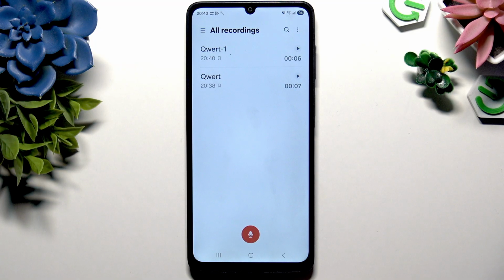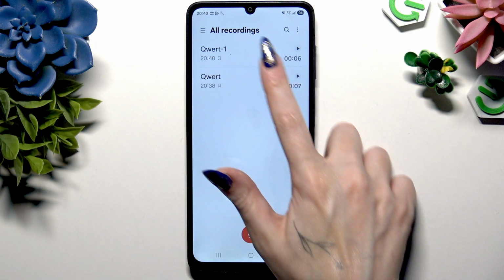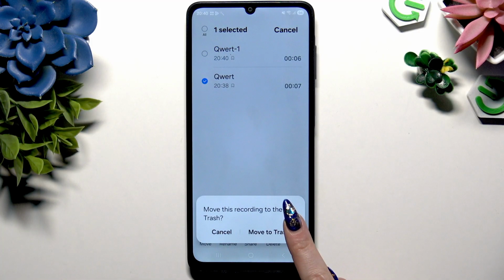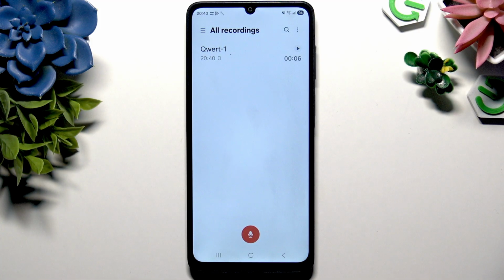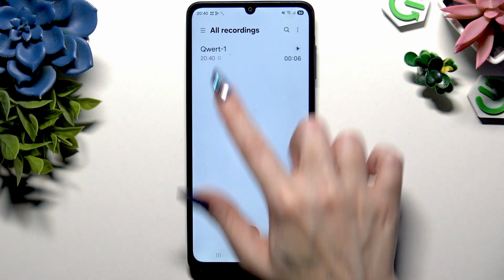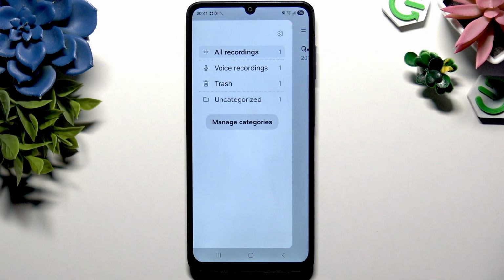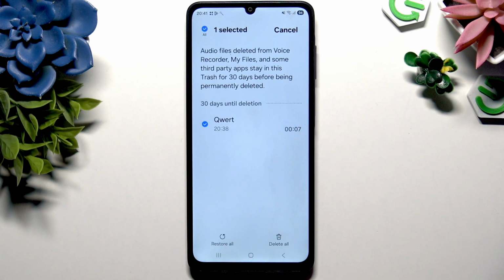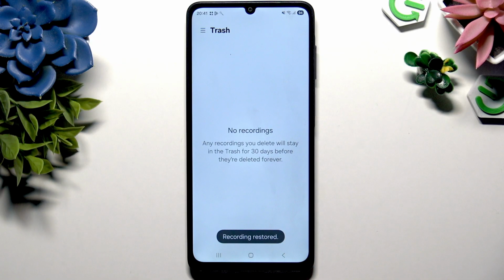If you want to manage your recording from here, you can hold it and use those options at the bottom, like delete. If you wish to restore it, you have 30 days to click on those 3 lines at the top right corner. Select trash, hold your recording and tap on restore button at the bottom left corner.